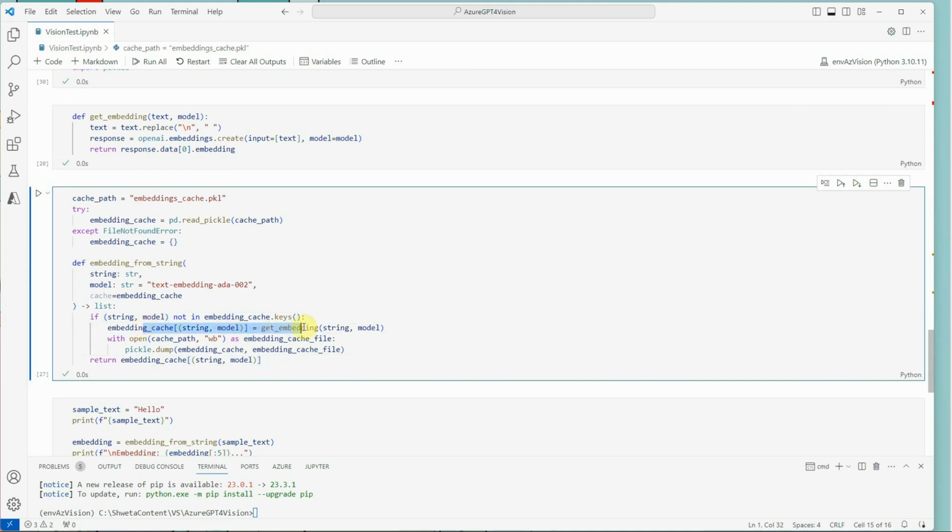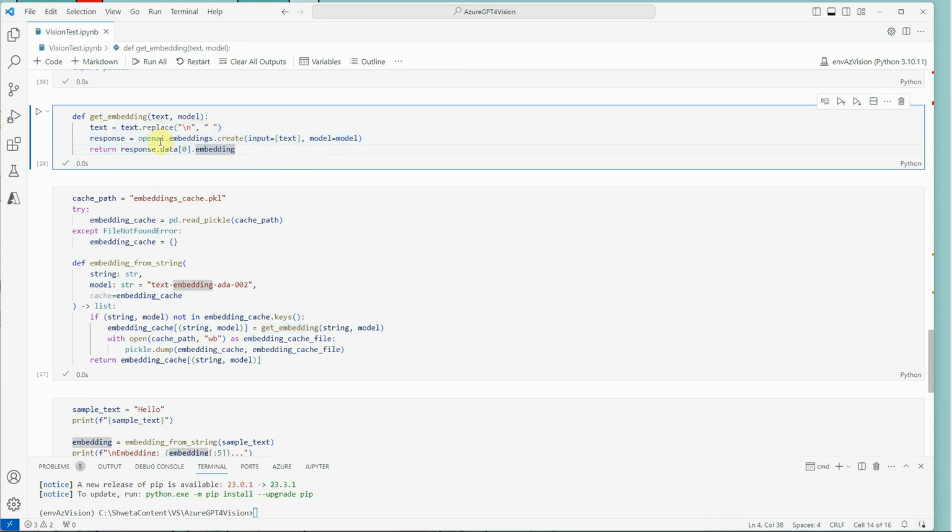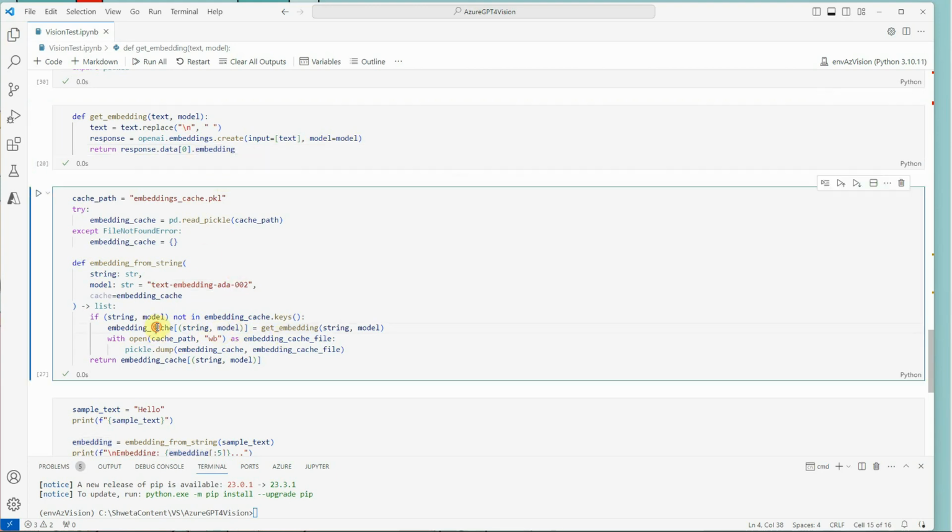If it is not present, then go ahead and generate the embeddings for it. For embeddings, I have written a small function over here, which you can see is using openai.embeddings.create. It is taking text and the model as parameters. Once this is computed, it will return the embedding and it will be stored in our cache with this particular key value pair, where string is our text and model is the model name, which is text embedding ada 002. Once it is done, we are dumping what is right now in memory to the cache file. For that, we are simply opening this file in binary mode and using pickle.dump to push the generated embedding into our pickle file. Once this is done, we are returning this particular list.